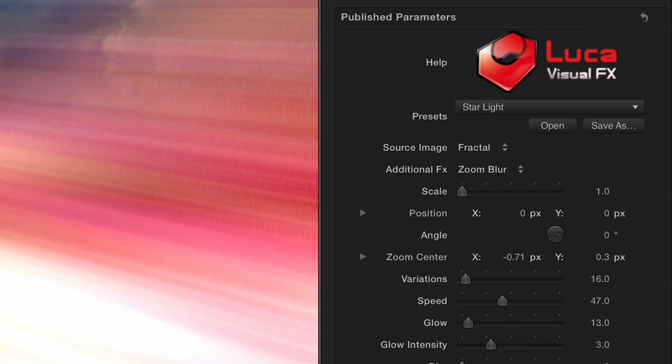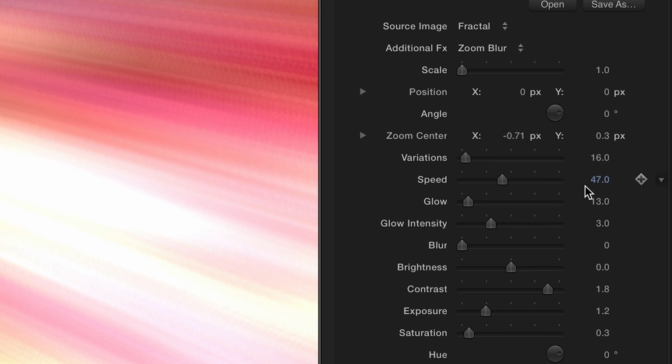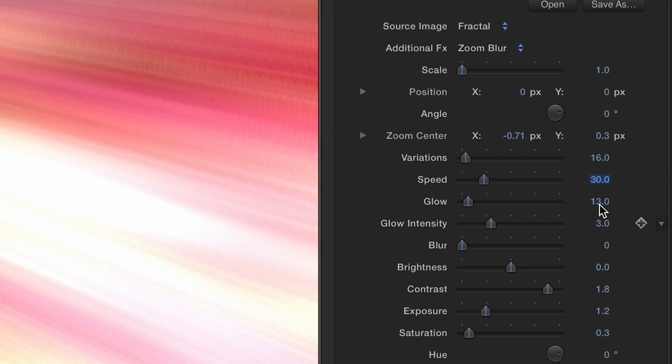First off, there are two powerful ways to customize the effect: the source image and additional effects drop-down menus. The preset we chose has Fractal as the source image and Zoom Blur as the additional effect. This is the reason that Spectrum is delivered as generators. Changing the image and effects and trying different combinations yields over 100 different unique looks. I'll jump down to the various controls and tweak the speed of the animation and the amount of glow.